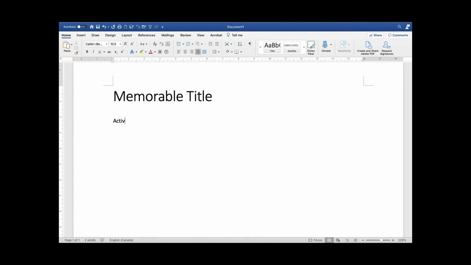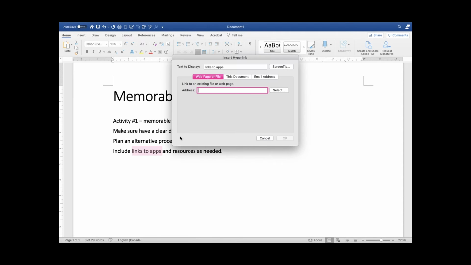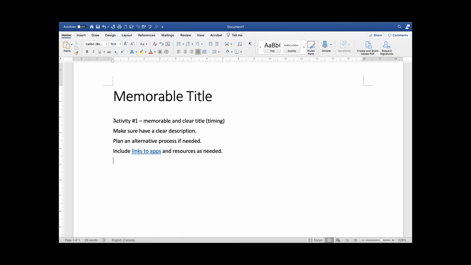So next, you want to plan your first activity. Next, you want to make sure you have a clear description here for your activity. Make sure to plan an alternative process if needed, just in case your app doesn't work as you need it. Also, make sure to include links to apps and resources as needed. So for example, I have this link here. I'm just going to take it and hyperlink it to make it very clear for my students. All right, and so you have your first activity.